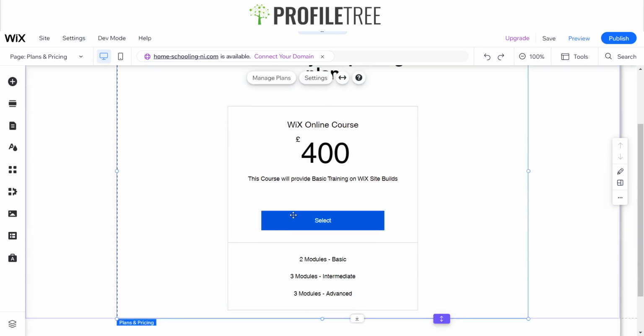But primarily we're going to be focusing on how to create an actual plan as you see in front of us. I've already added one saying that the online course will be £400 and that this course will provide basic training for Wix site builds. I've also included below that it's 2 modules for basic, 3 modules intermediate, and 3 modules advanced. That's just a slight description of what you want to present, what sort of content you want to produce for that sort of price. So we'll get stuck into it.